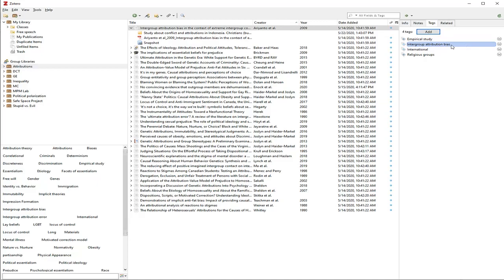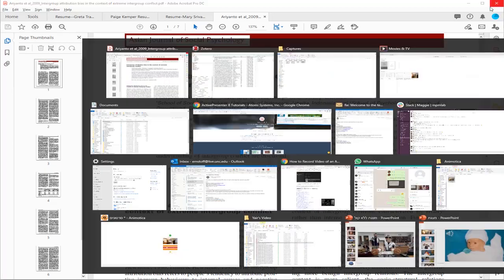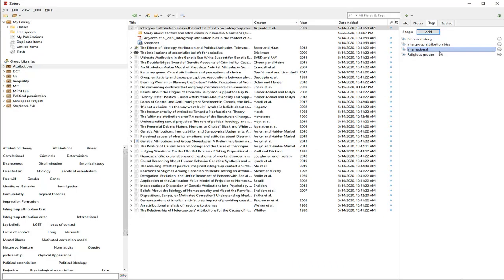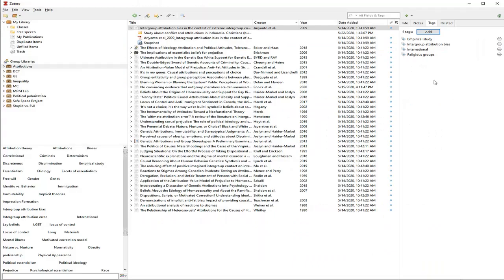So intergroup attribution bias is a tag that they have in here. They also have intergroup conflict, but I didn't feel like I really needed to include that. I have international because I think there are probably going to be differences between Americans versus other cultures, so it's good to have that tag to show that it's not an American sample. And religious groups is just the groups that they're focusing on for the attributions.